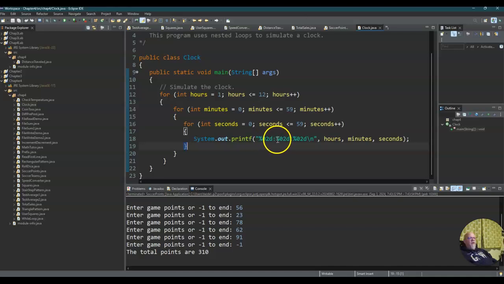Then I've got colon. Now here's my next %, and that's also got a leading 0, max spaces of 2, and the d again is expressed in a decimal integer. And then colon, here's my third %, which is leading 0, max 2, and it's expressed in a decimal integer. Here's our new line character. So hours is going to go into this first %, minutes is going to go into the second %, and seconds is going to go into this third %.